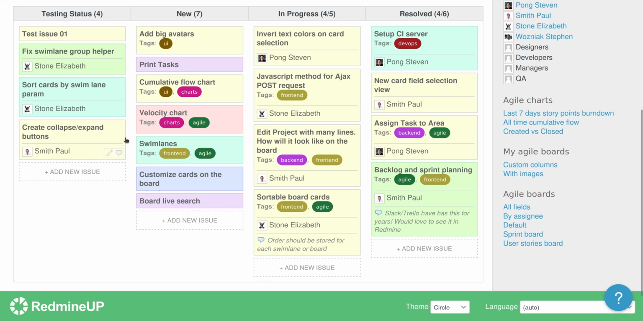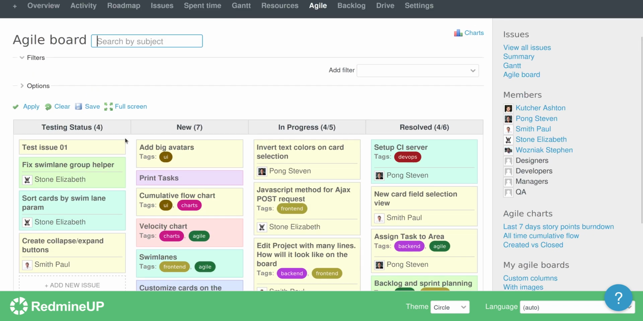Okay, so yeah, this is it. This is how an Agile board column could be added. So I hope this video was helpful for you, and if you like it, you could check other videos and articles from the Agile plugin documentation.